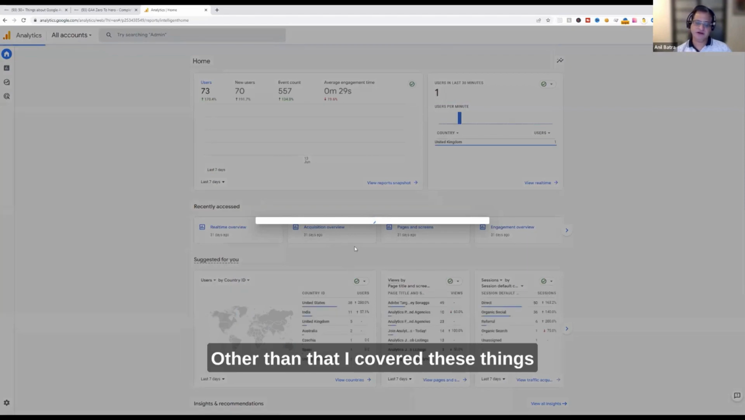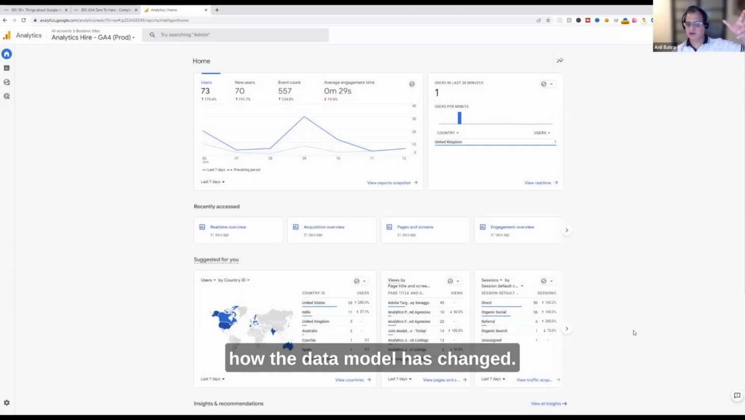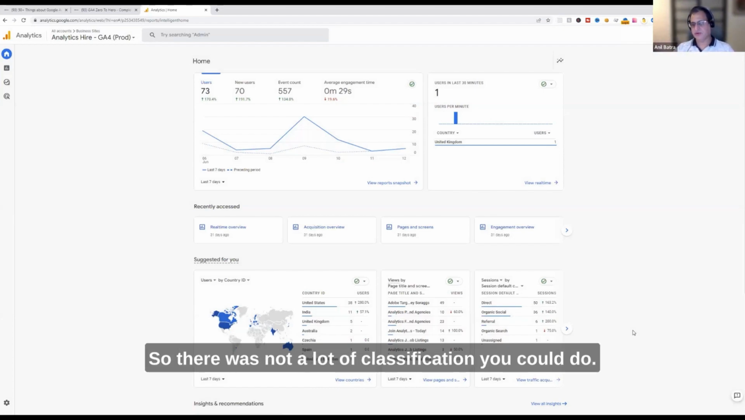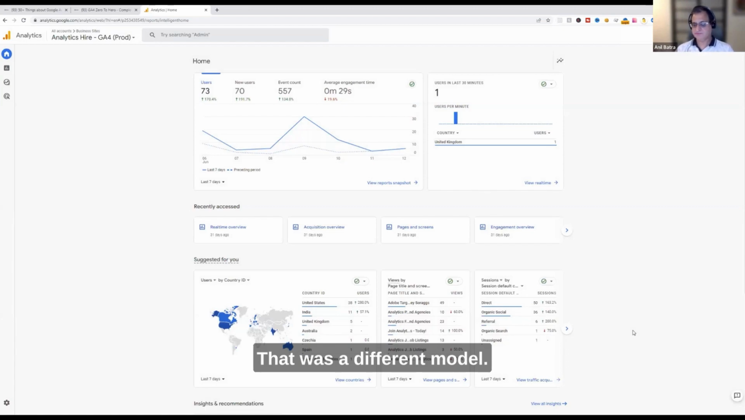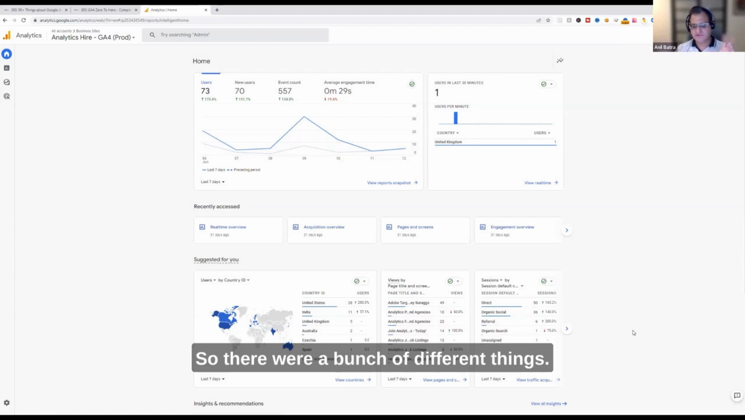Other than that, I covered these things in the past session, which is fundamentally how the data model has changed. In Universal Analytics, you had a data model for page views. So page views were calculated separately. Then you had to track certain events and you could only pass 3 parameters to those events: category, action, and label. So there was not a lot of classification you could do. That was a different data model. E-commerce had a different underlying model, and there was enhanced e-commerce and regular e-commerce. So there were a bunch of different things.